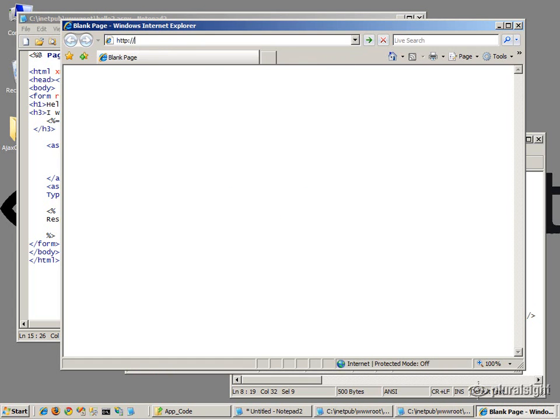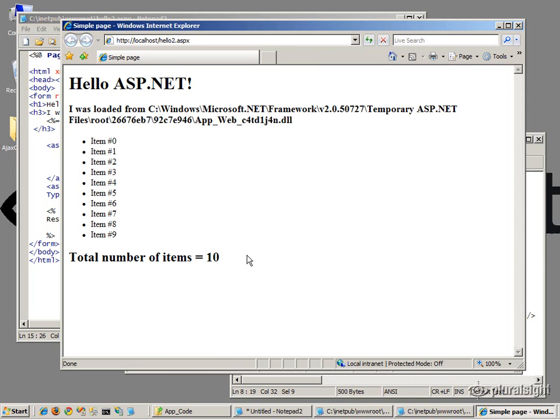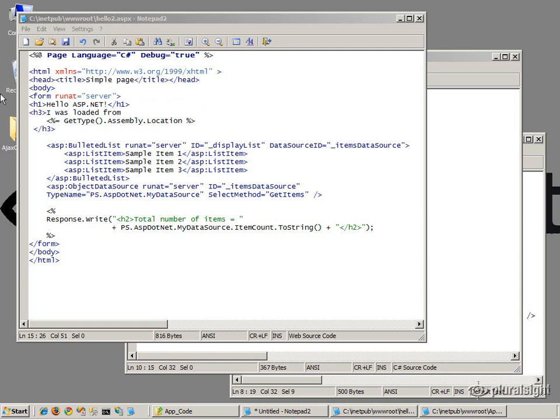So let's try hitting this page again, remembering that it's hello2.aspx and not hello. And fortunately, it looks pretty much the same, which is a good sign. So this is all being bound using declarative data binding now, and that's retrieved via that class's static property definition.